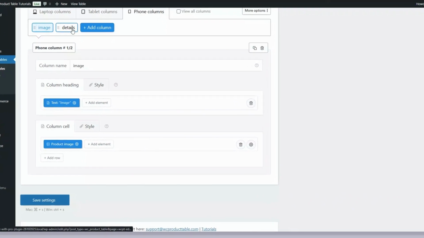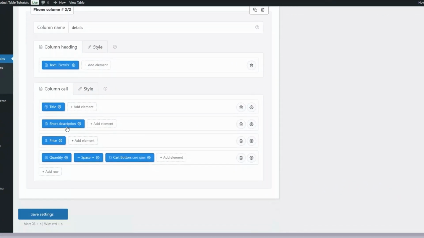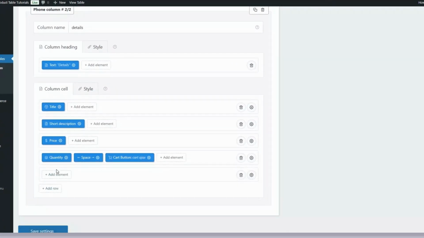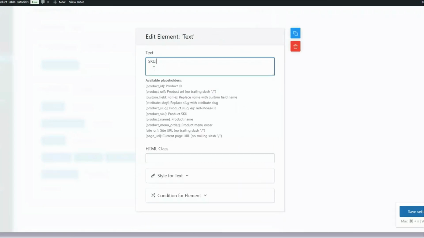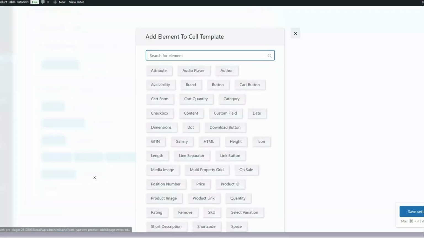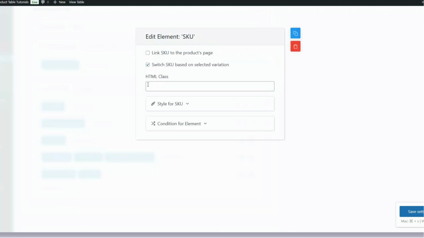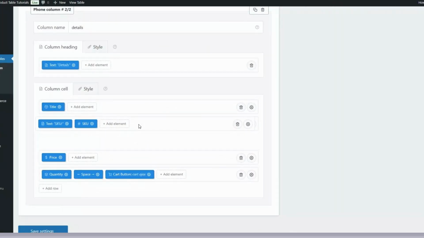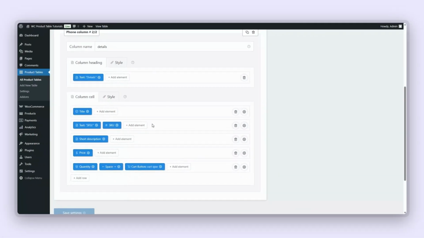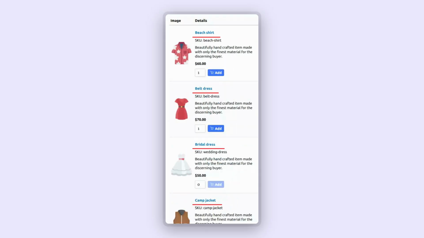Next, we'll add a new row in the details column where we'll show the product SKU. We'll add a text element with the label SKU for clarity, and next to it, we'll place an SKU element. We'll also reposition this row higher up in the column right below the product name. And now our phone table neatly displays product SKU as well.